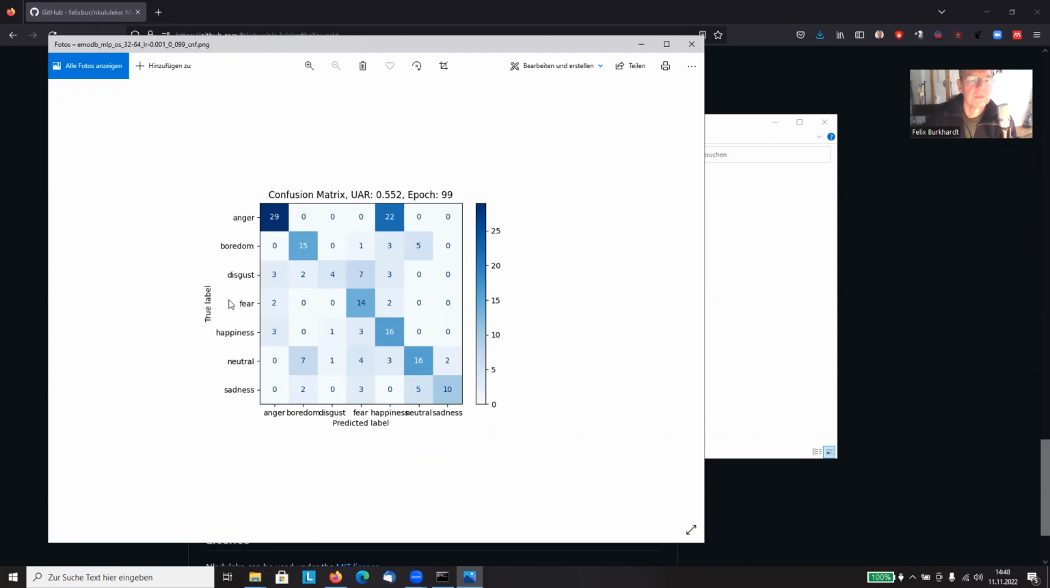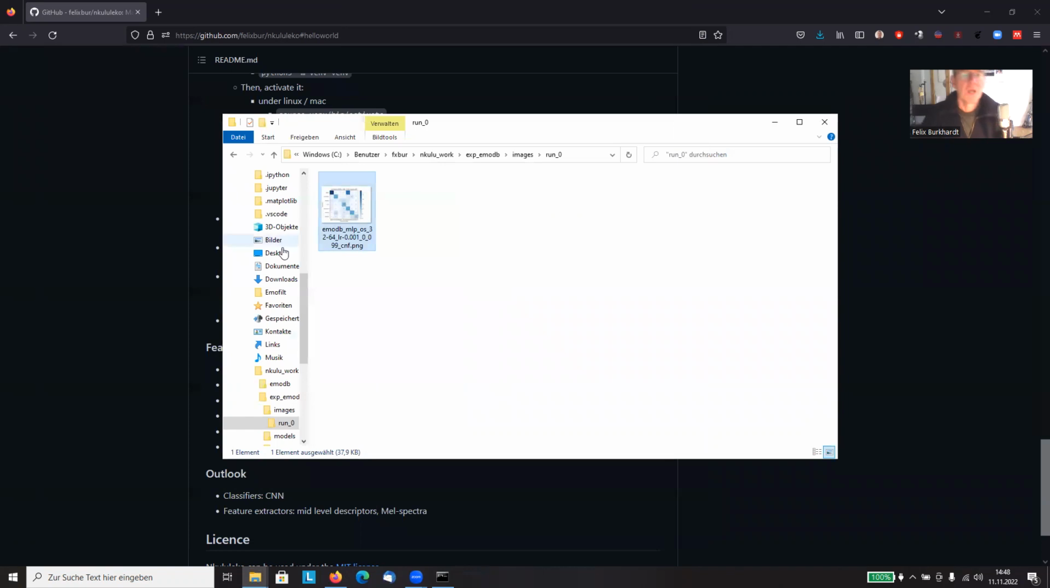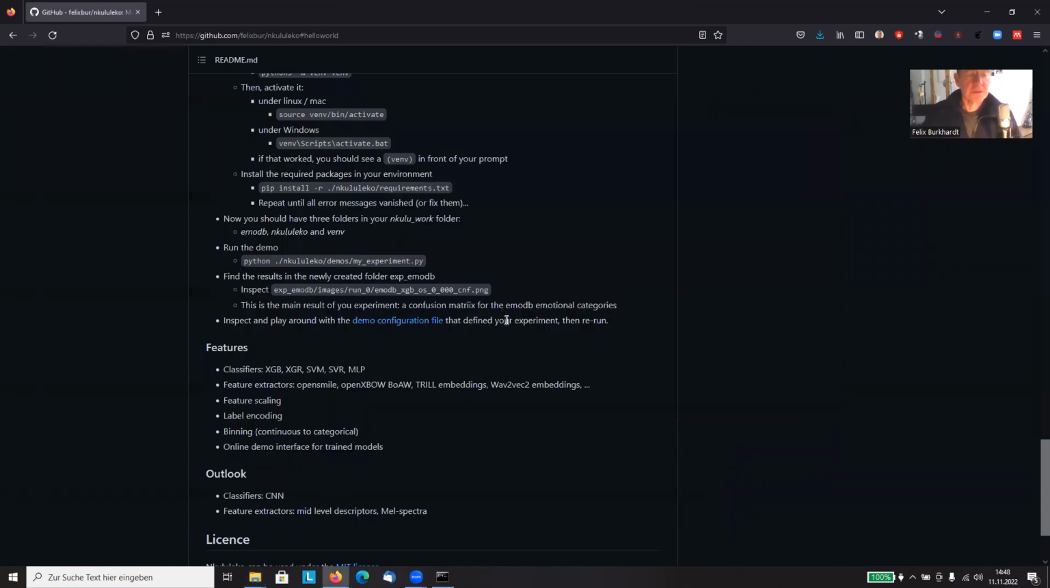Another one: 2 of the examples meant fearful were recognized as anger, and 14 as fearful. So frightened. Right. Yeah, like this. That's a confusion matrix. I won't go deep into that. So that worked. I could finish this now, but let's go a bit deeper and change something. Inspect, play around with the demo configuration file.